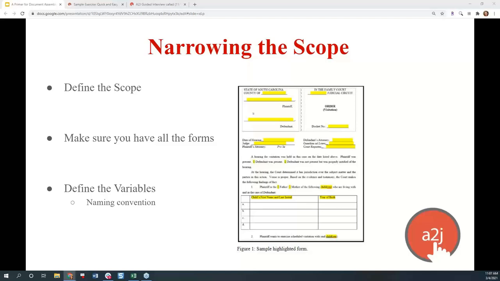So you can narrow the scope of who you're going to help by thinking about, for example, my form is only going to help people who have less than 5 children with the same biological parents that live in this specific jurisdiction, and they can't have jointly owned property over $25,000. That might be an uncontested divorce with only 5 children or maybe no children and under $25,000 in shared assets.